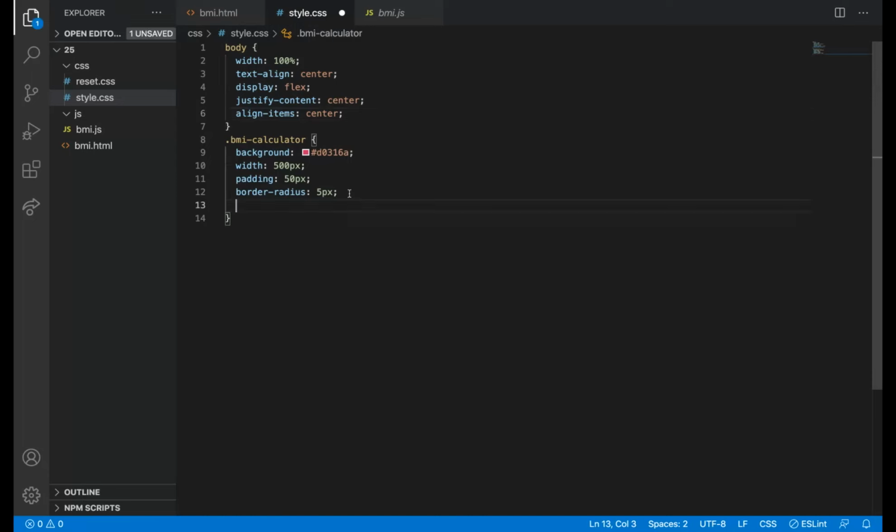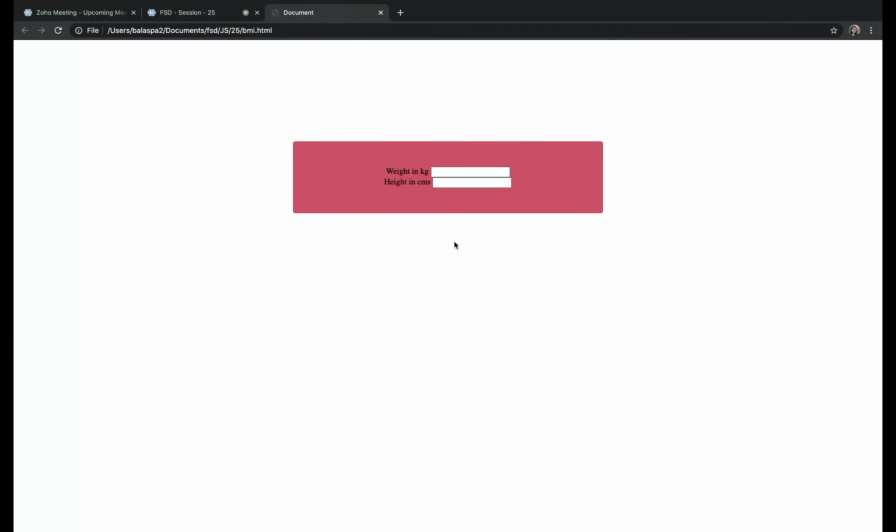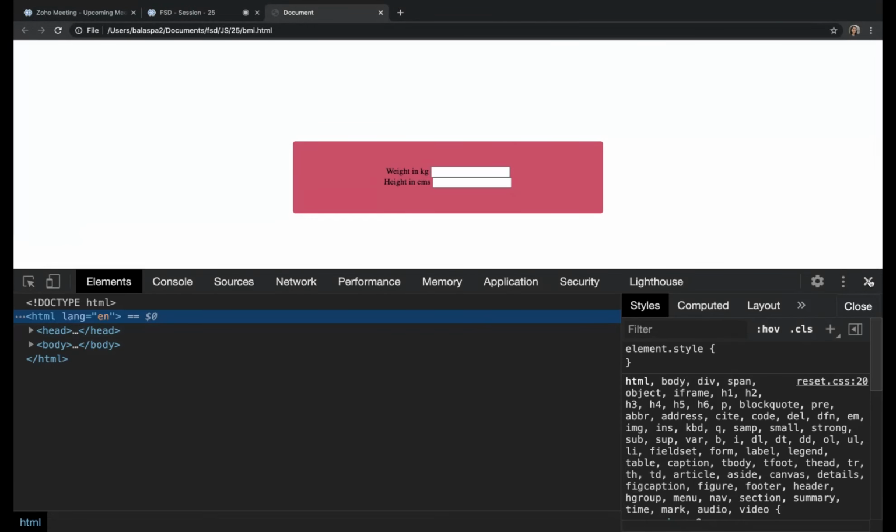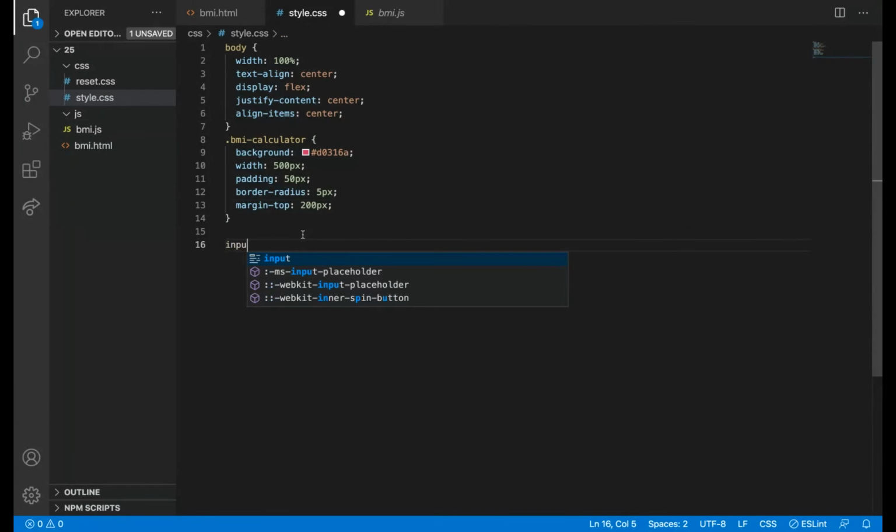For now I can give margin top 200 pixel. Okay. So what we can do is for the input tag, we have only one input. So input height 25 pixel.